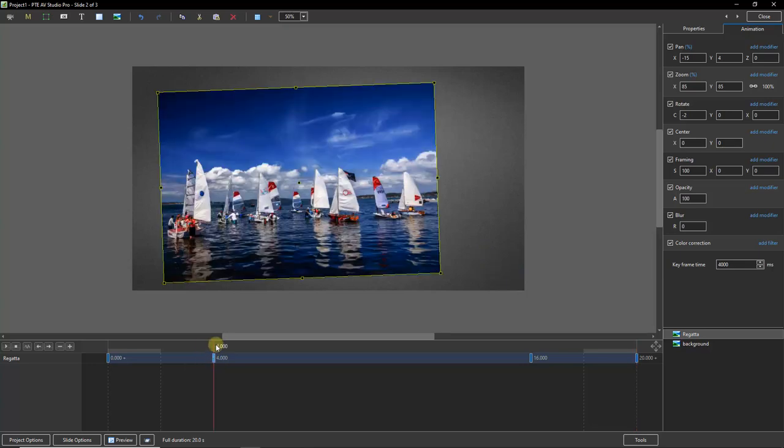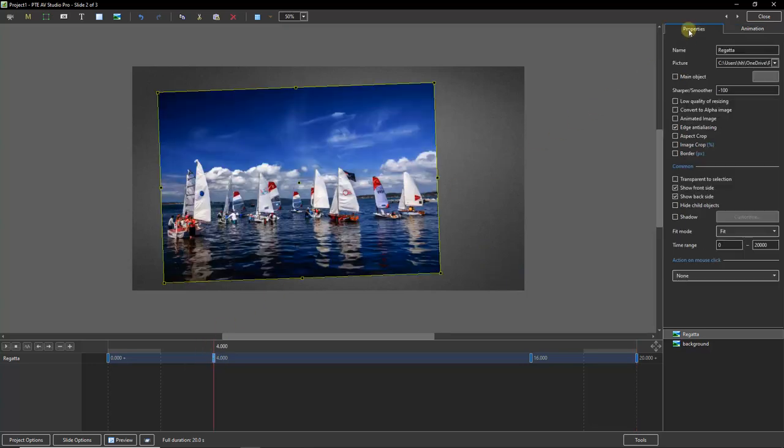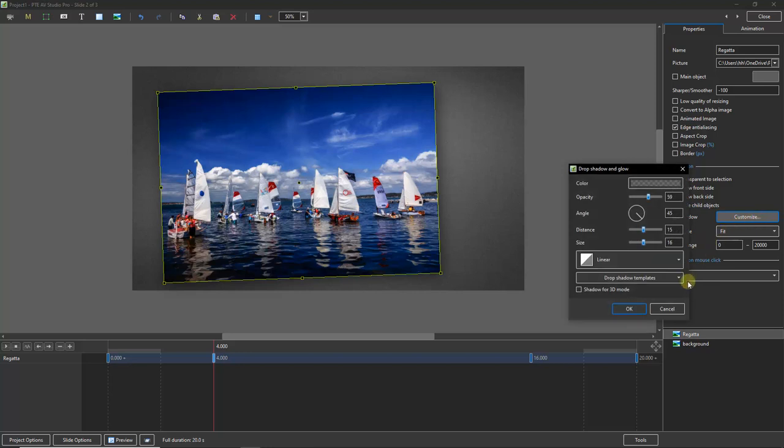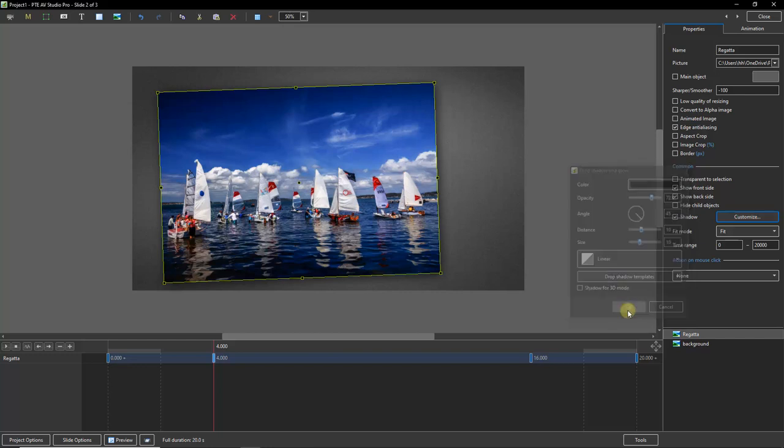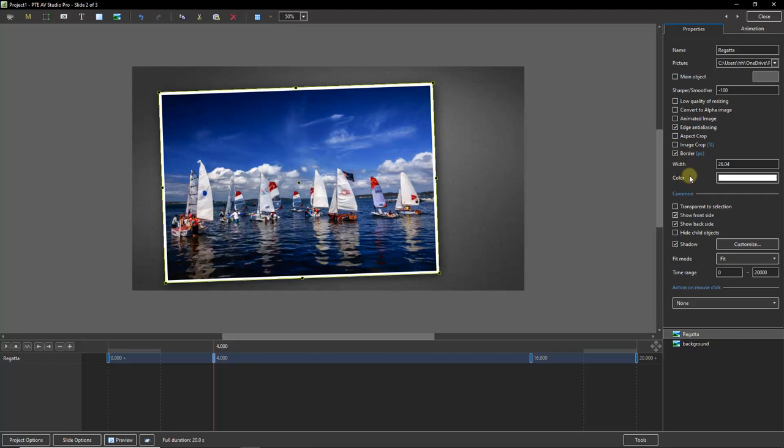The one thing we could do to make things a little bit nicer is to just select any one of these keyframes, go back to our properties. We could add a shadow. I'm going to click the customization, because I've got one that I set up in a previous video called Barriers, where I just reduce the distance and the size a little bit, and maybe increase the opacity. You can see a slight change. But I'd also like to add a thin border. Nothing quite as thick as that, but of course, it's a personal choice. If I was going to use a thick border like this, I'd probably take the whiteness away.